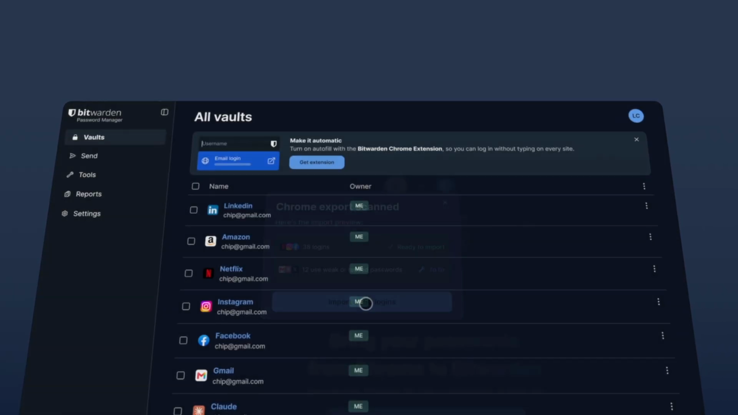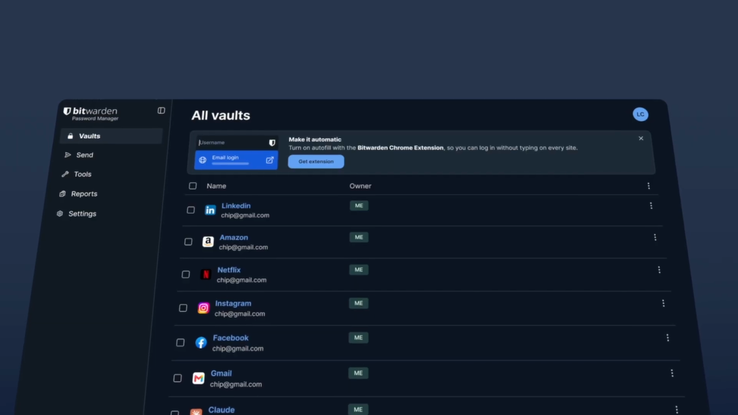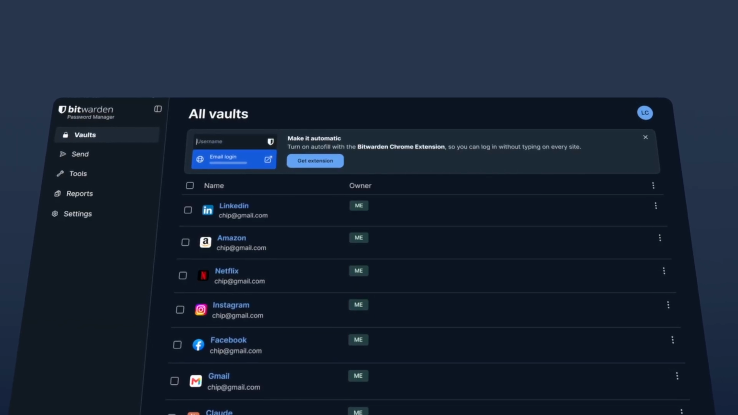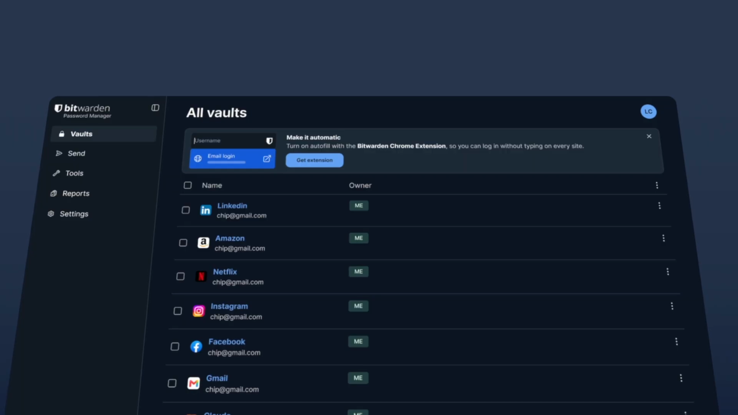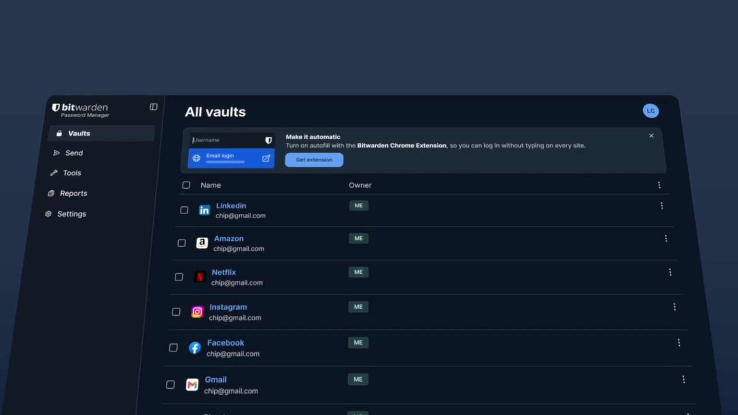And now finally, we bring out the extension. You have felt the payoff, so the big ask makes sense. And it closes the loop. Install it, and from then on, every login just happens automatically. That's the habit.